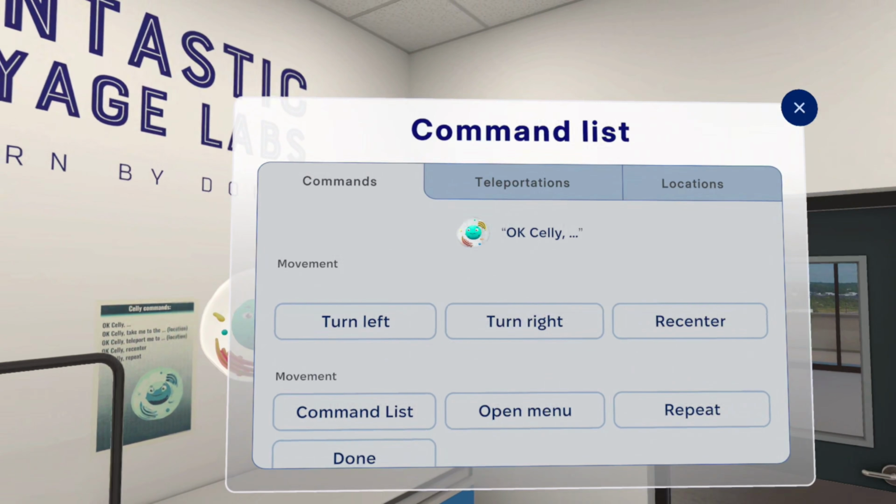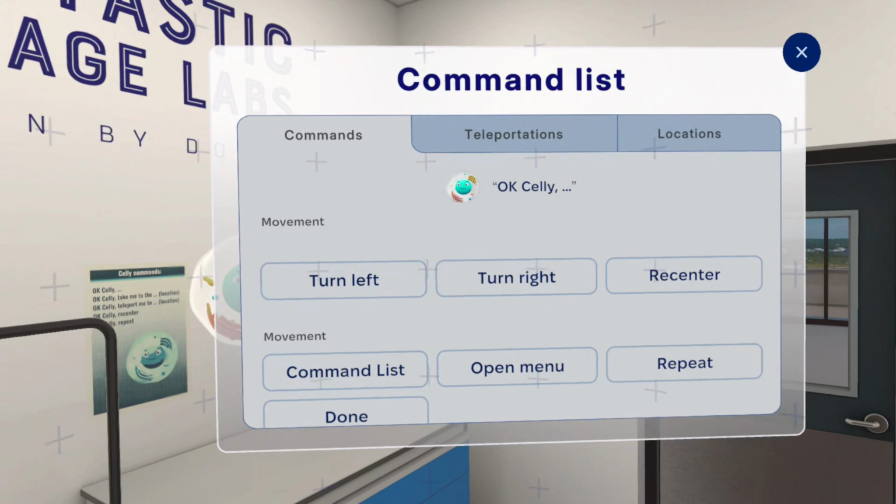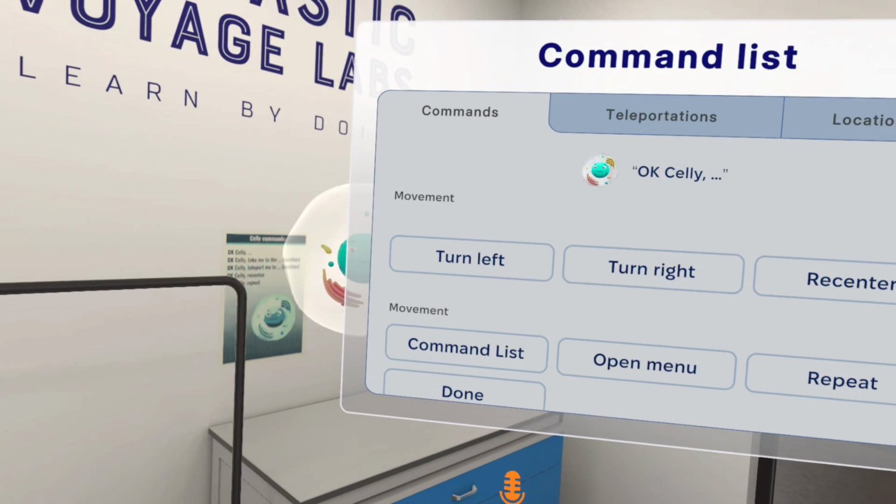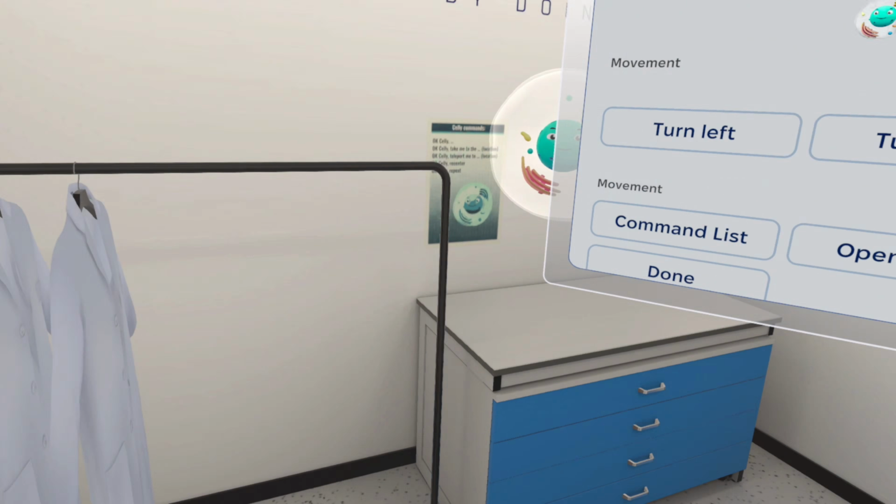In order to get these commands to trigger, you need to say the prompt, which is "OK Celly," and then you say turn left. In this case, I will turn left.